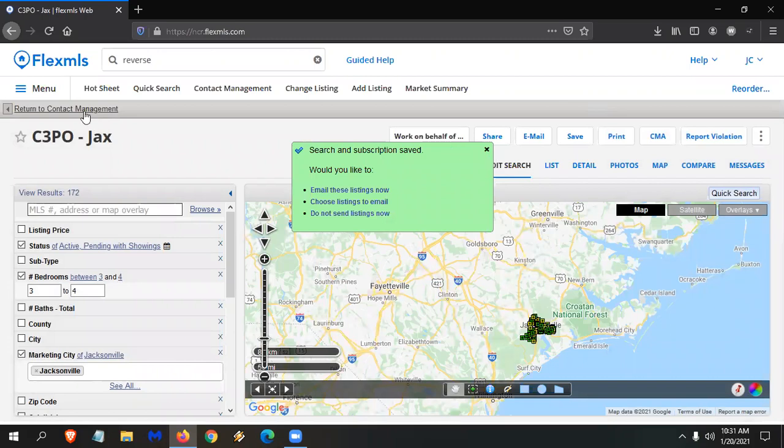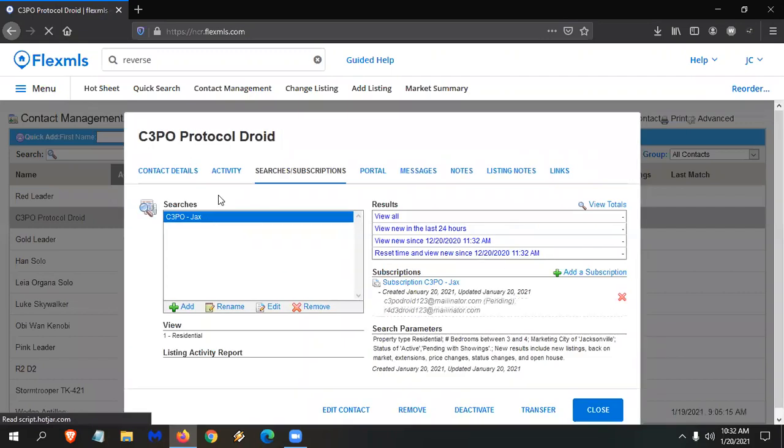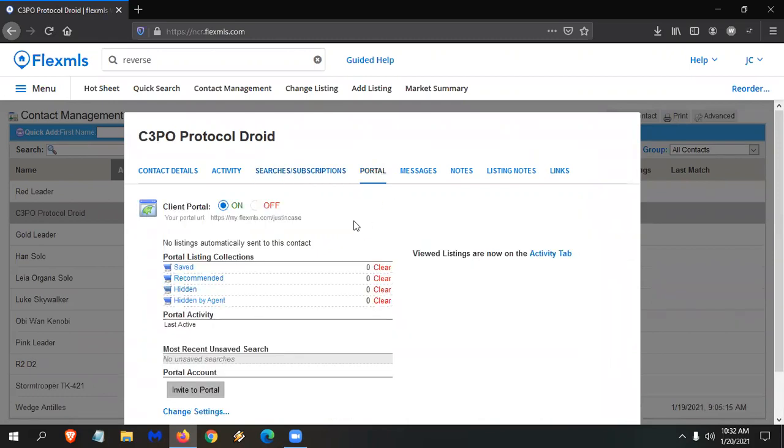And return back to contact management. So now C3PO has a search and subscription, and you'll see that's pending because it has not clicked on it yet. Now we go into portal. I showed you this before. The thing I always check here though, if you're wondering if the portal's working, is whether it's on or off. Just make sure it's turned on.